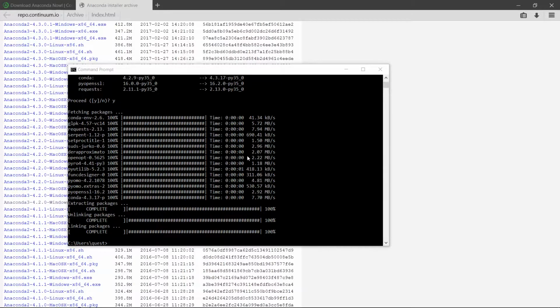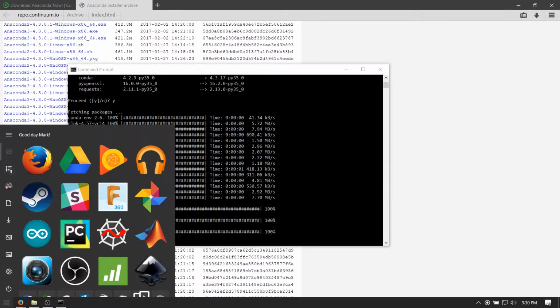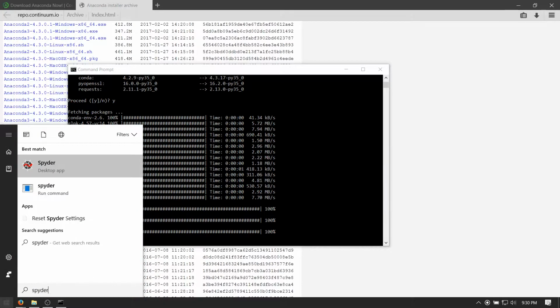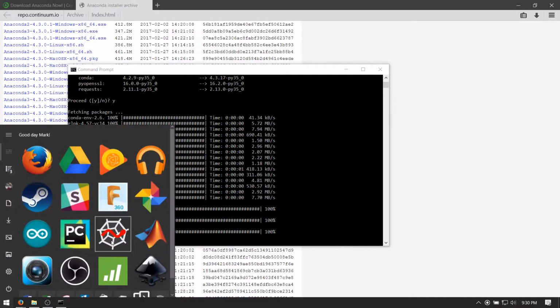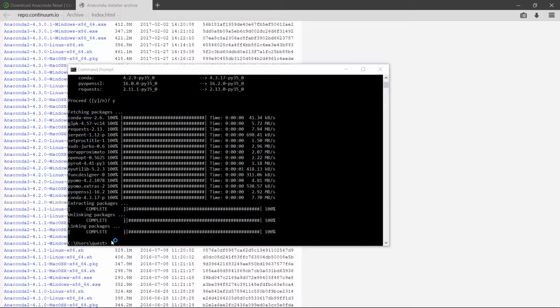So it just finished installing, and now what you're going to be able to do is go back to your Windows menu and search for Spyder. This will be a desktop app that you can launch. I already have mine pinned to my start, so I'm just going to launch it from there. And this is just another IDE.